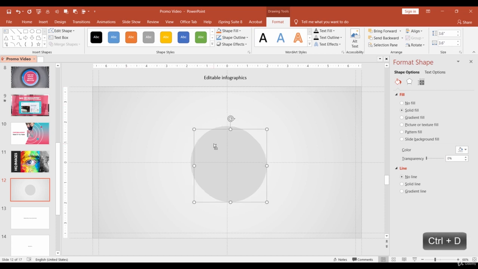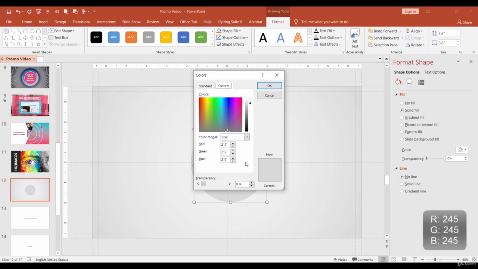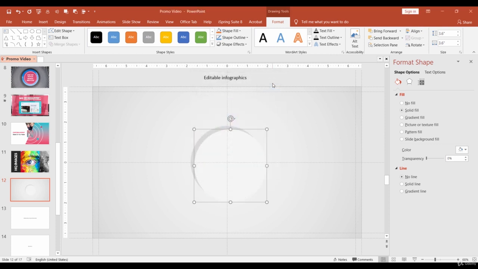Now let's duplicate it and change its color to lighter gray. In RGB it is 245, 245, 245. And change the size to 290. OK, and align it to the center and middle of the slide.